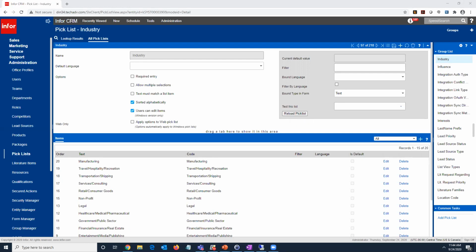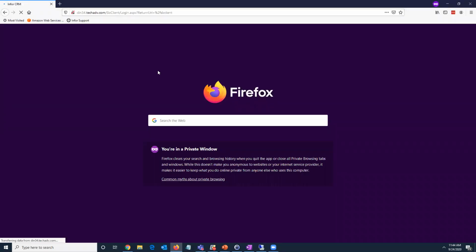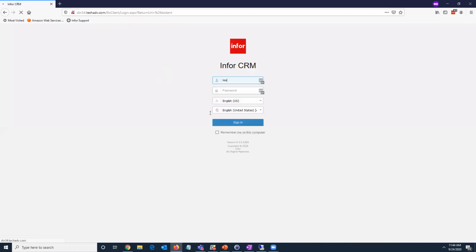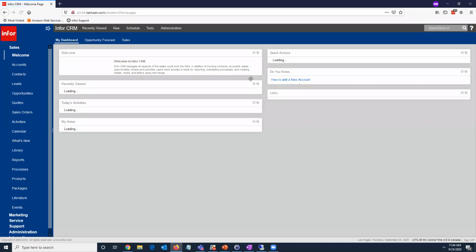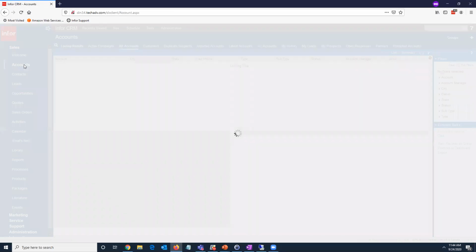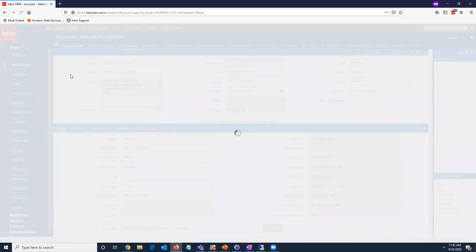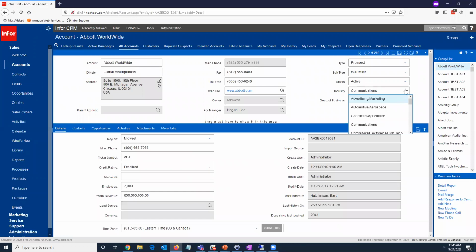If we go ahead and log in as our user, and go to that industry pick list, we see that manufacturing is now in the list.